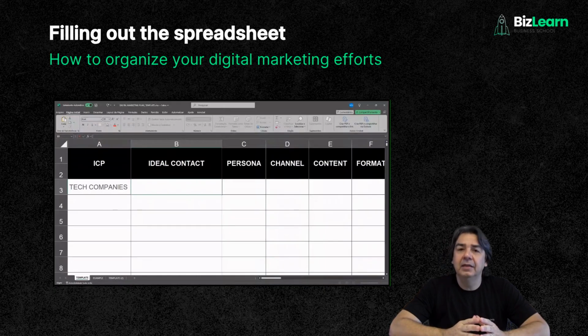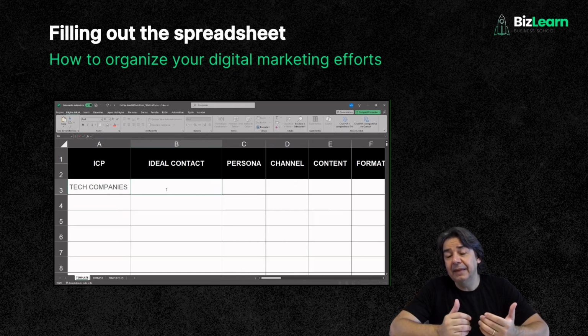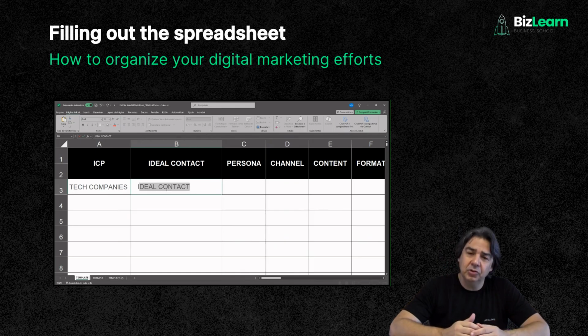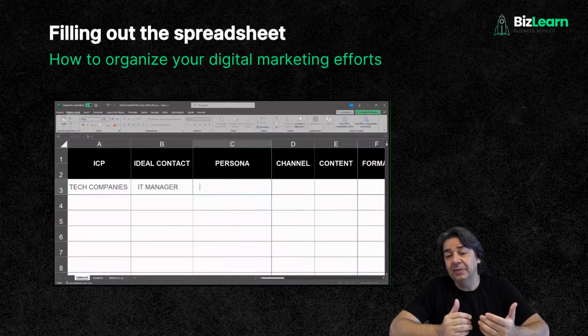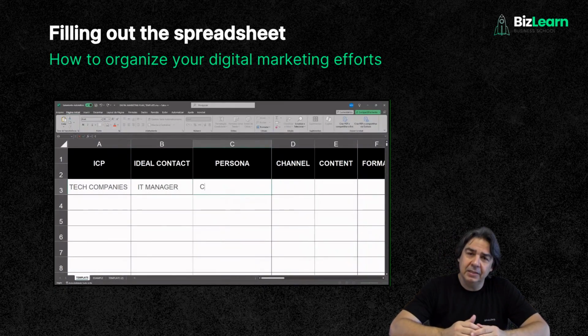Next, we have the ideal contact. In this field, you indicate who is the decision maker within this type of company. In the case of Salesforce, the IT manager can be one of these ideal contacts, as he or she is the one who will perform the technical feasibility analysis of the software. Therefore, his or her opinion will greatly influence the purchasing decision. Then we have the persona. Here you just enter the name of the persona that you previously created, such as Carla Silva, who we talked about in the class on personas.